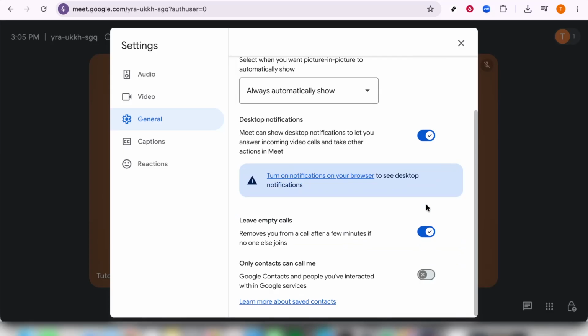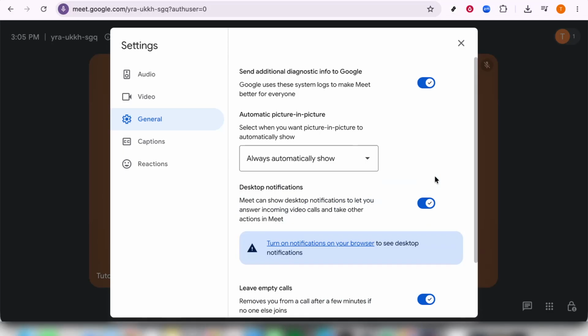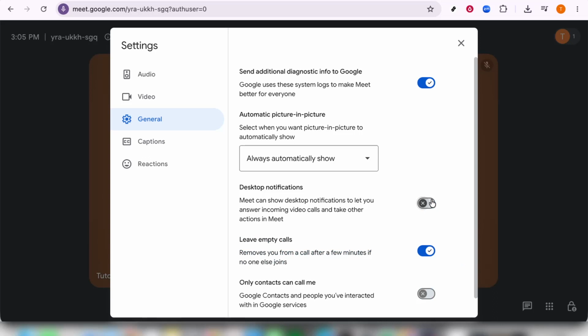As you navigate through the General settings, keep an eye out for the option labeled Desktop Notification. This is the feature we want to enable so that you receive real-time alerts on your desktop whenever there's an update or an invite from your Google Meet. You'll notice a toggle switch next to the Desktop Notification option. If it's turned off, the toggle will appear grey. Simply click on the toggle switch and it should turn blue, indicating that desktop notifications are now enabled.